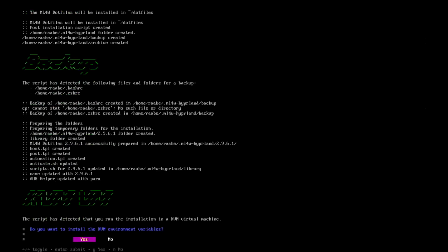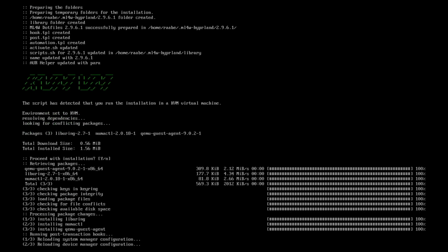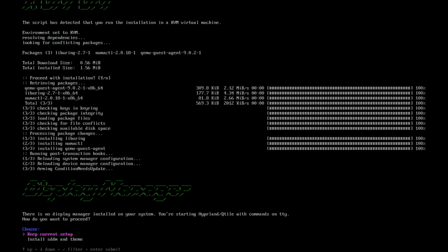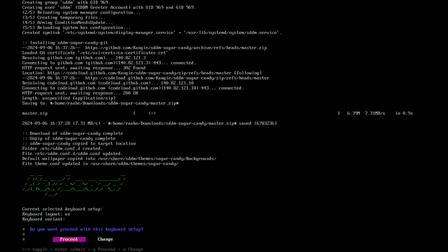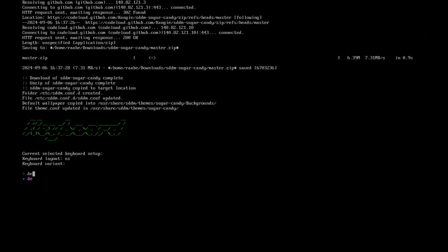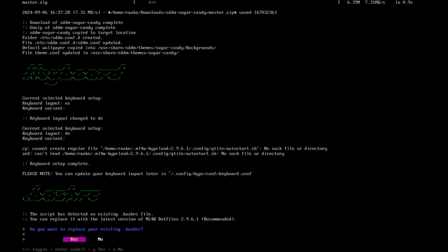The system is running in a KVM virtual machine, so I can install also the environment, the QEMU guest agent. I will install SDDM as my display manager and the theme. I need to change the keyboard layout from US to DE without a keyboard variant. I will proceed with that and I will not install the laptop presets. I will use the mylinuxforwork .bashrc file.